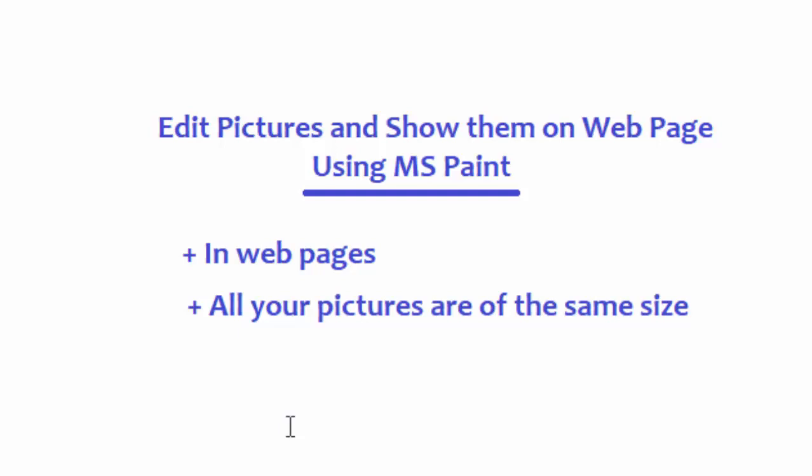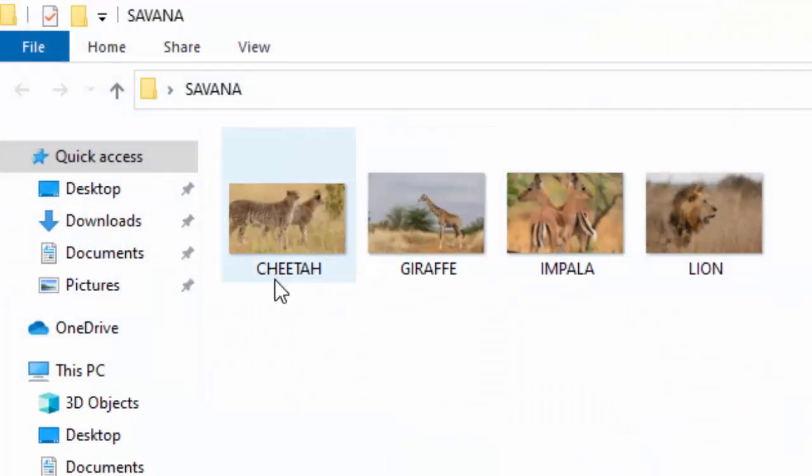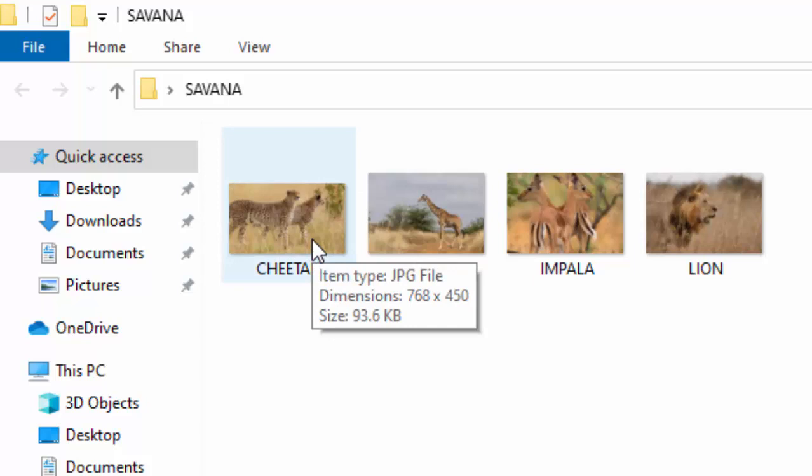So without wasting time, I'm going to show you some of the pictures which I want to edit. Here on the desktop, you can see I have a folder called Savannah. When I open it, you can see I have 4 pictures of wild animals, and these pictures are of different sizes. For example, if I just point here, you can see this picture of cheetah is 768 by 450 pixels.